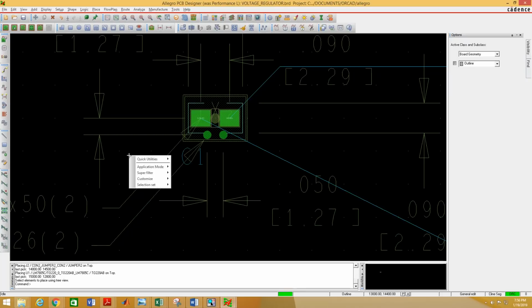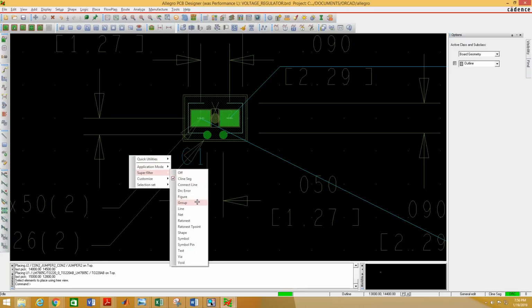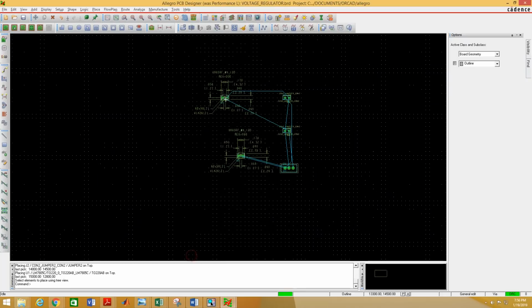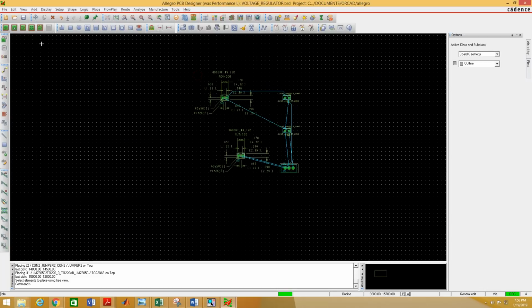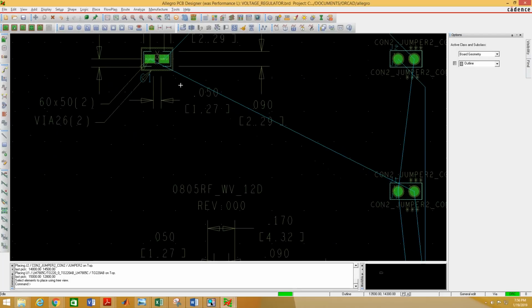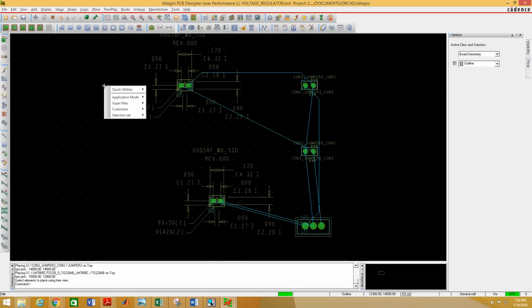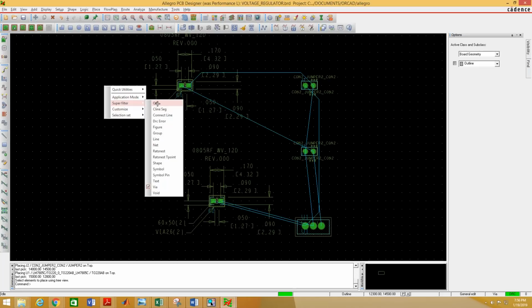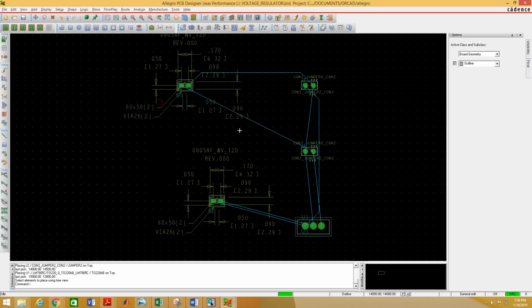In the same way, go to super filter, select via, select this and press this delete button. The vias are also deleted now. Go to super filter and turn off the filter option.